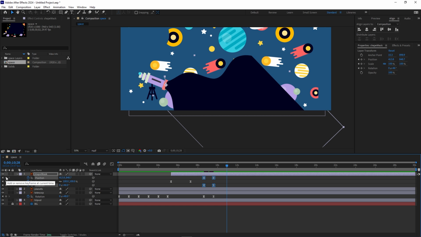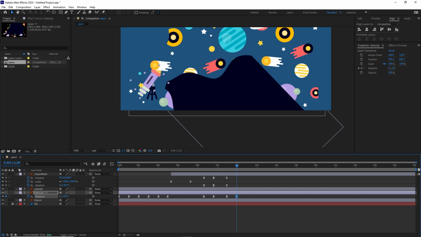So I am just going to make a keyframe with this add or remove keyframe. So I will do this for the position, rotation, and I will do the same thing for the telescope. And then I'm going to move like 10, 20, 30 frames. And one more time, I am just going to rotate the telescope a little bit up like so. The same thing right now.